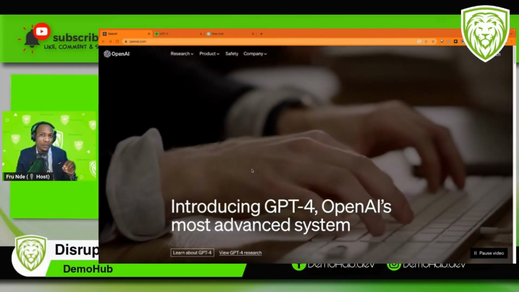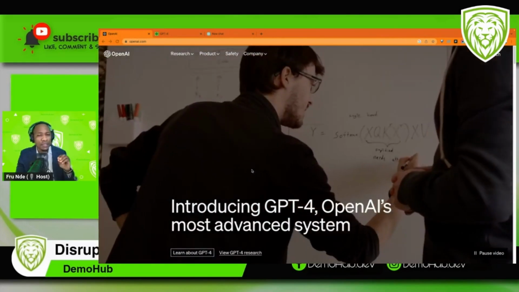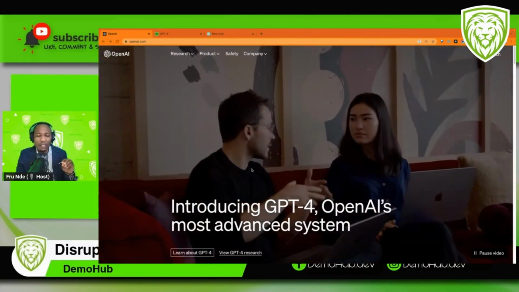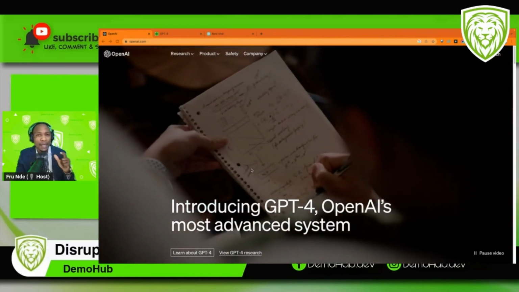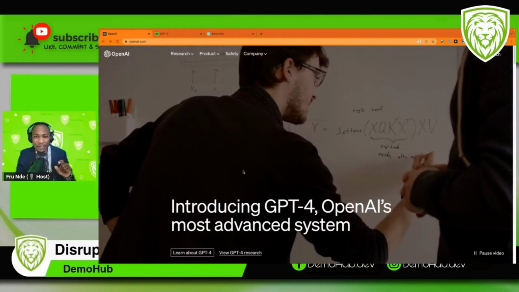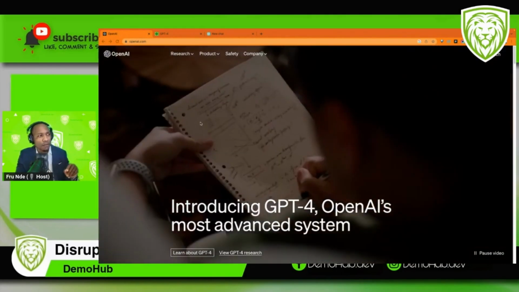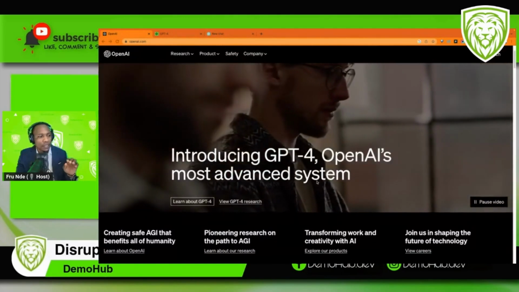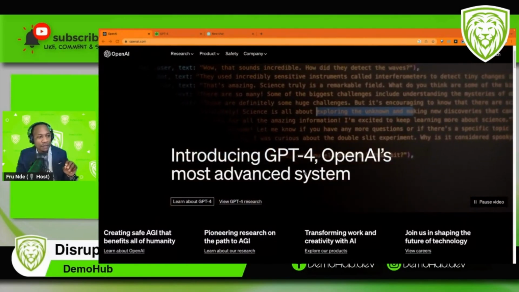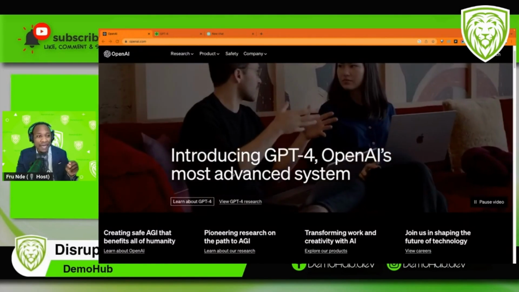We're going to take a look and give some commentary. There isn't a demo available just yet, but we're going to talk about what is different about this language model and how you can start thinking about incorporating it into your use cases. If you go over to the OpenAI website, not a lot has changed except for the announcement. So here we see: introducing GPT-4, OpenAI's most advanced system.